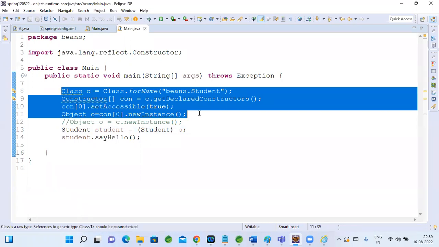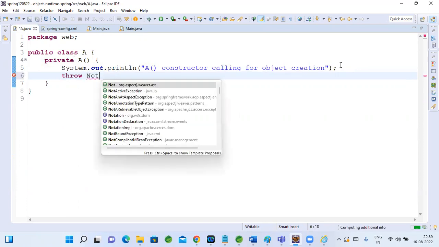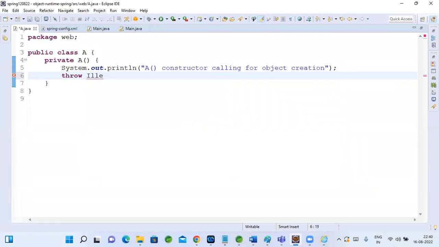How can you avoid this? If you don't want to allow someone to create your class object, throw some exception here. Throw something like class not supported or not allowed. There are some exceptions, right? Or your custom exception, illegal access. But this ClassNotFoundException will terminate the entire application.